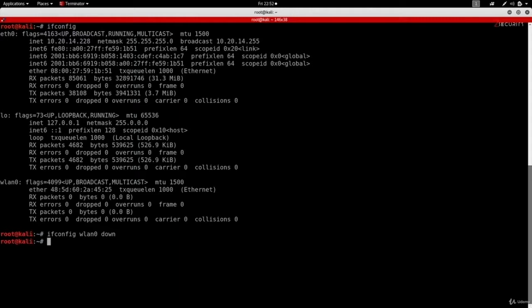And in this example, we want to change the ether, which is the MAC address. So first we're gonna type ifconfig. We're gonna type the interface that we want to change one of its options. Then we're gonna type the option that we want to change. And what we want to change is the hardware address. So we're gonna do HW ether. Then we're gonna give it the address that we want to change the MAC address to.